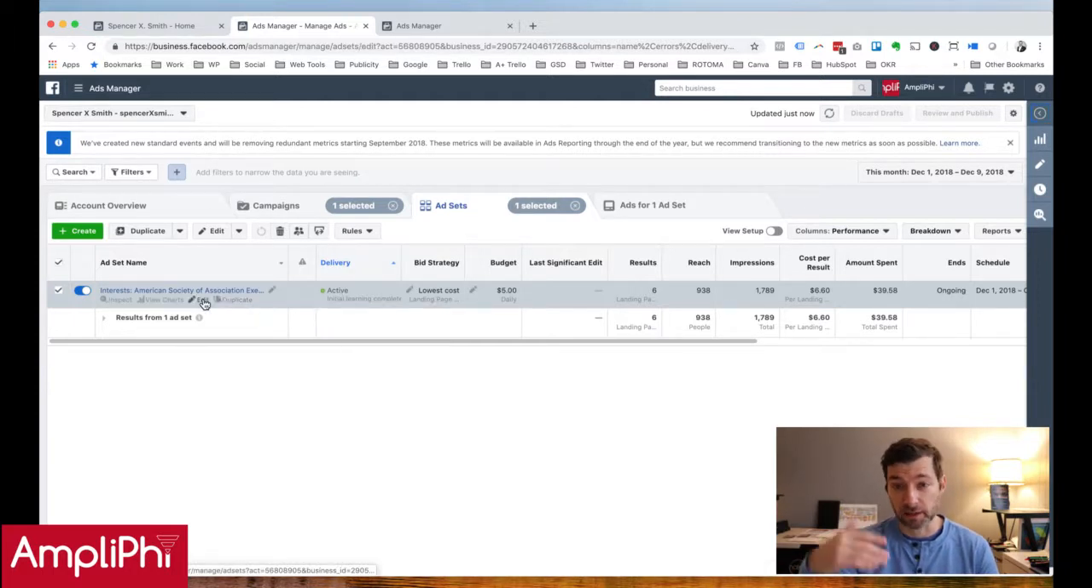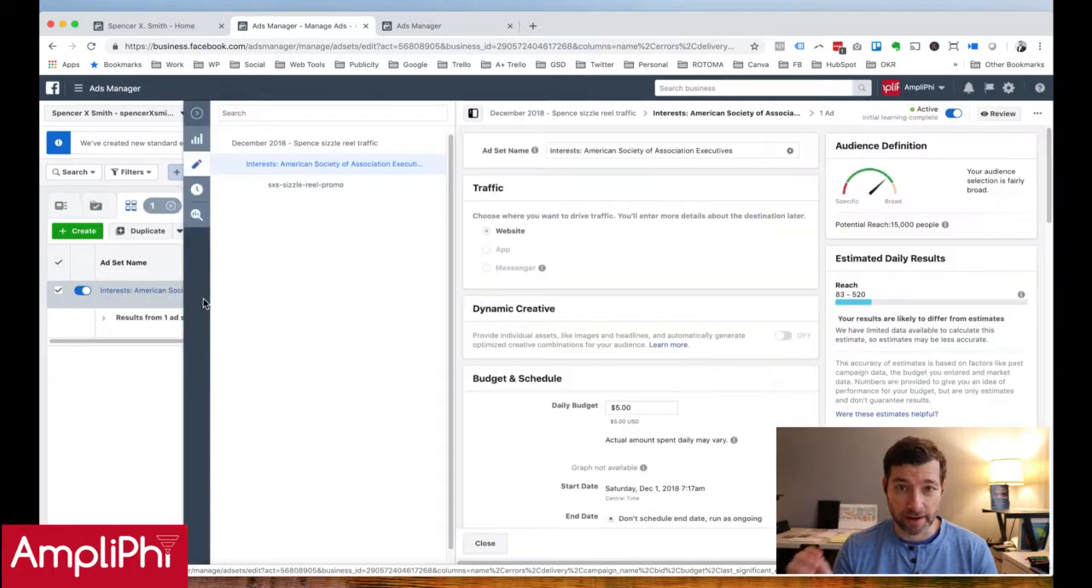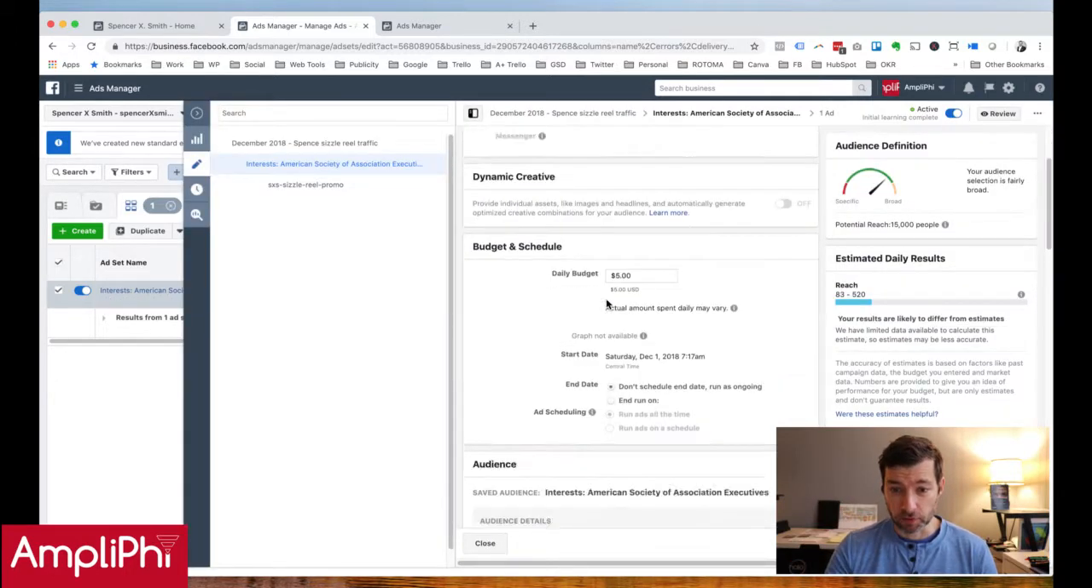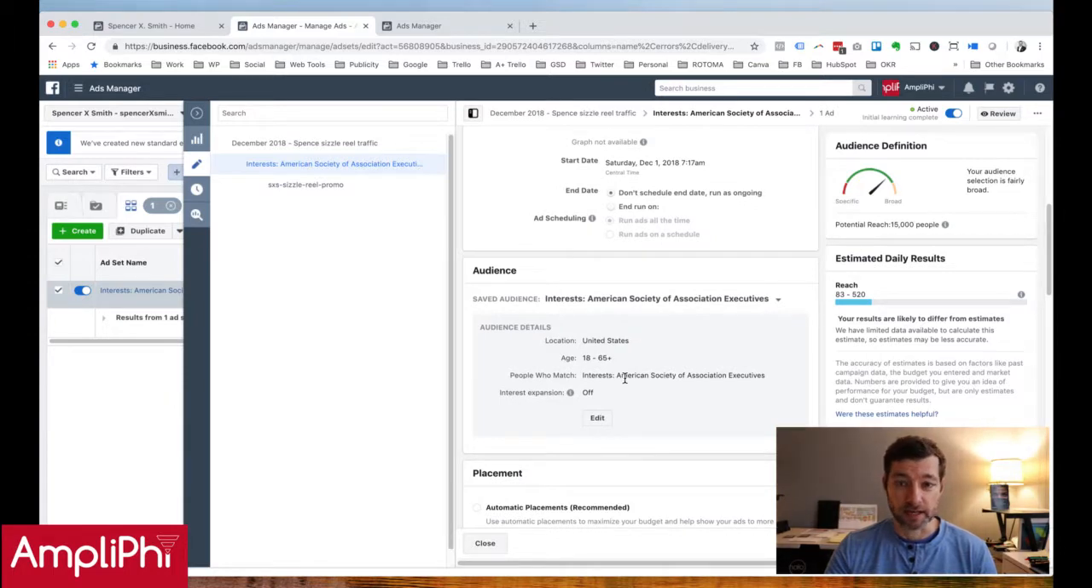And you can see here when I click on edit, the target demographic is based on interest. And these people who are interested in the American Society of Association Executives, meaning those who belong to an association who book speakers typically. And you see up here in the corner, potential reach is 15,000 people, which means that there are about 15,000 people who have an interest in this thing.